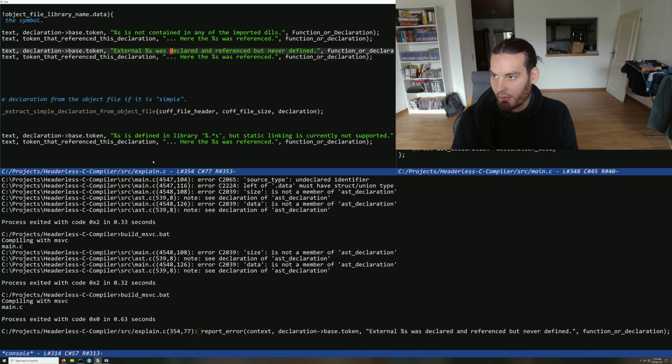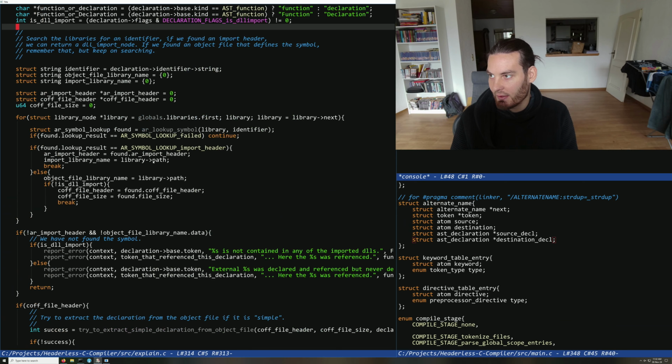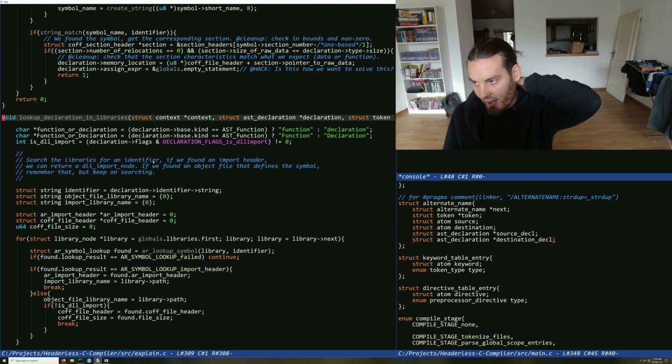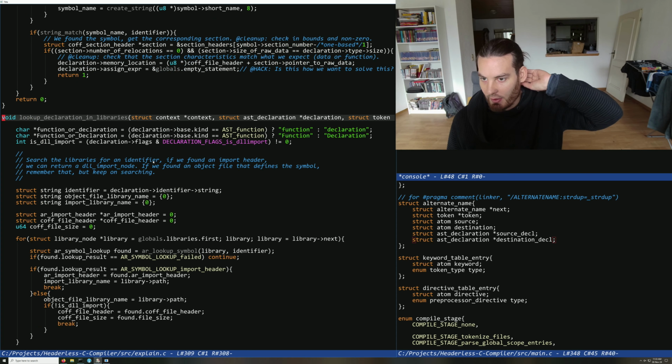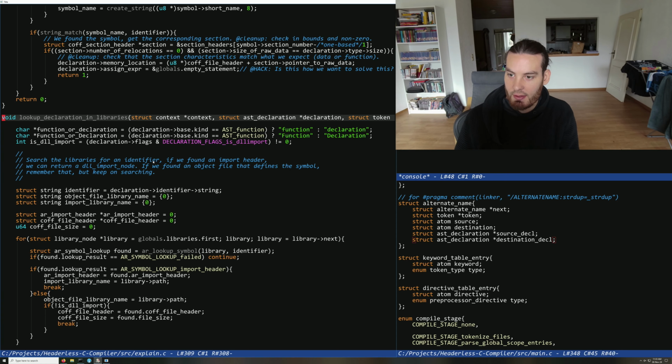So let's try to find that. So this is in here. Lookup declaration in libraries. So we've encountered a declaration that was used but not defined. So I think there are two parts here. So first of all, I just look up declaration in libraries. No, first of all, it would try to resolve the identifier with its usual name. And if that doesn't work, then it would try the alternate name. Okay, let's deal with this case first and maybe only deal with this case where we have a library.